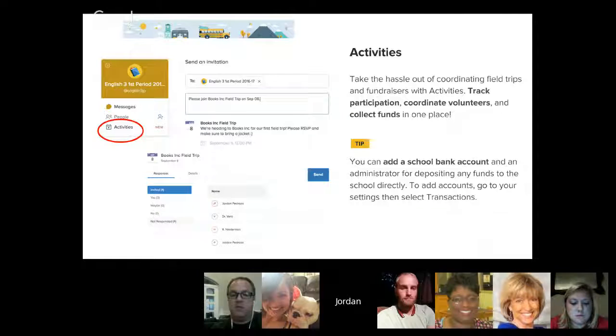So you can coordinate volunteers or attendees. And then also optionally, but if you need to, you can even collect funds for your activity. So if it's for a field trip payment, if it's for a shirt sale, if it's for a fundraiser, anything like that, you can collect funds electronically through debit and credit cards.